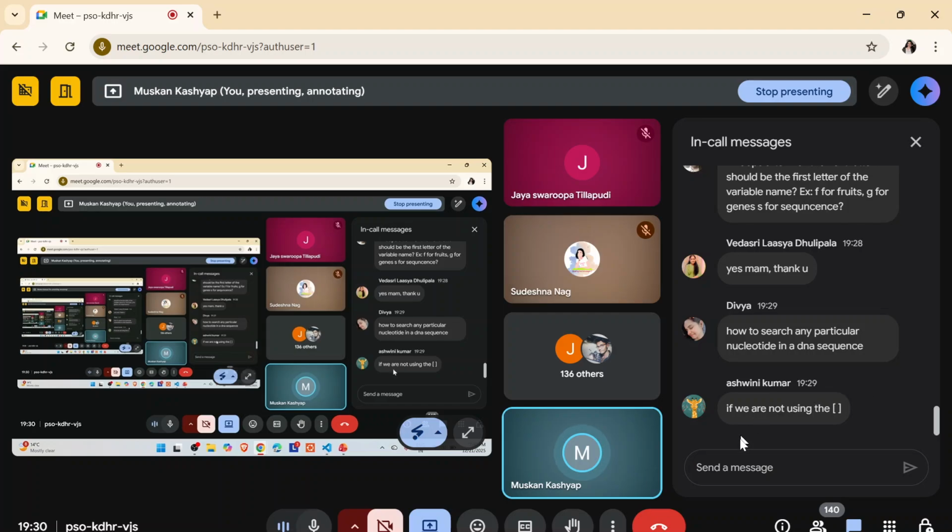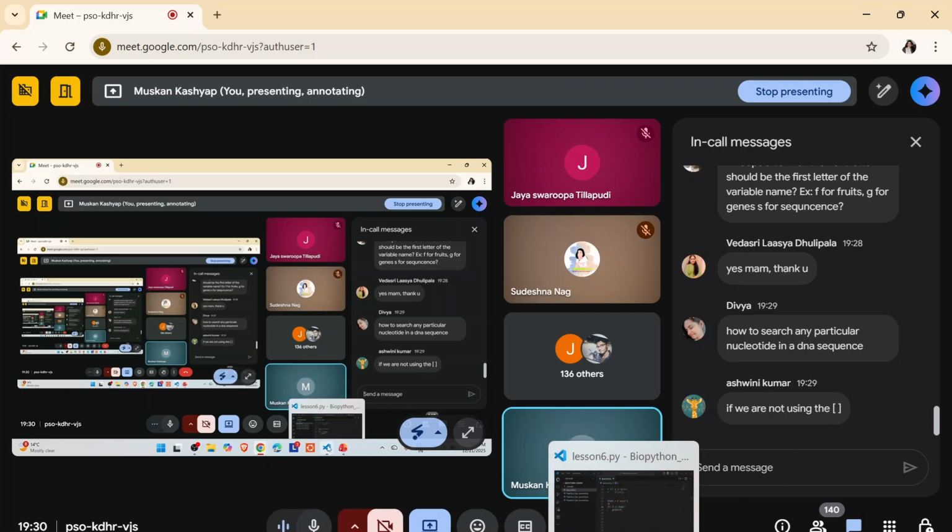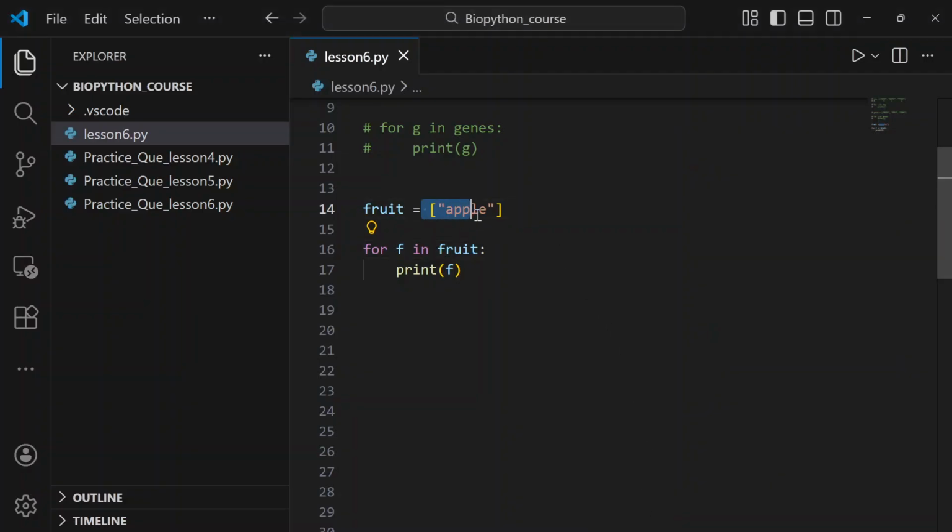Ashwini, we are using the square brackets because we are creating a list. Square bracket means we have created a list. Suppose I don't use a list here, then how are we going to store multiple things? Just like I discussed in the starting of this lesson, you have 100 different DNA sequences. Creating multiple variables to store those 100 different DNA sequences is very hectic work. You cannot create 100 variables.